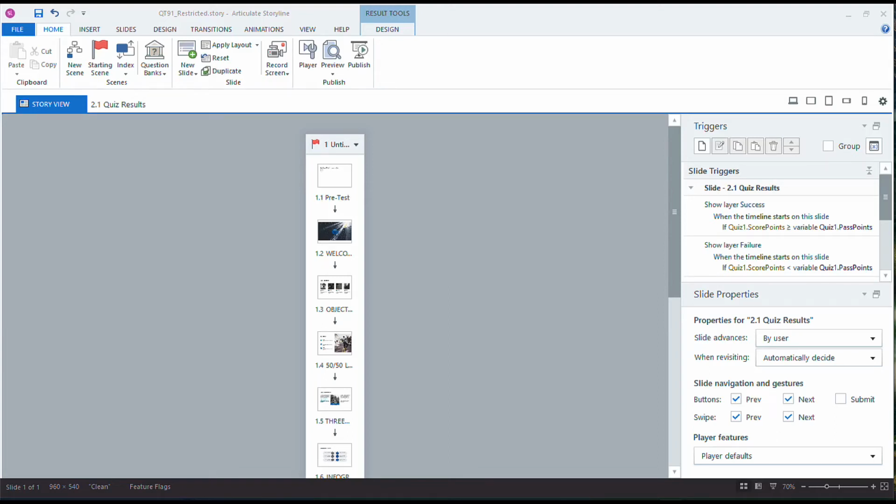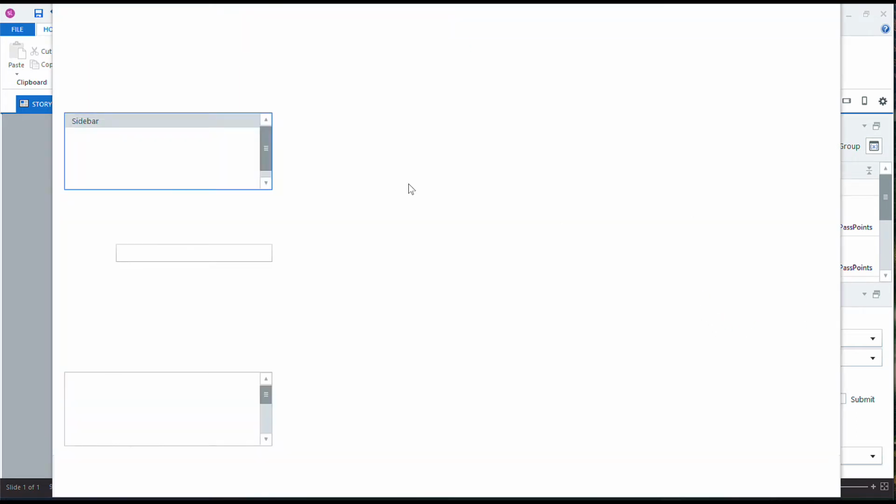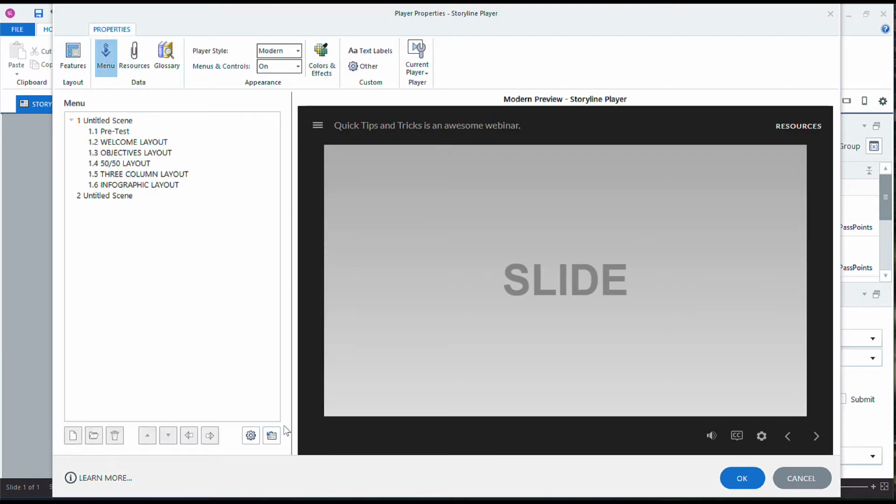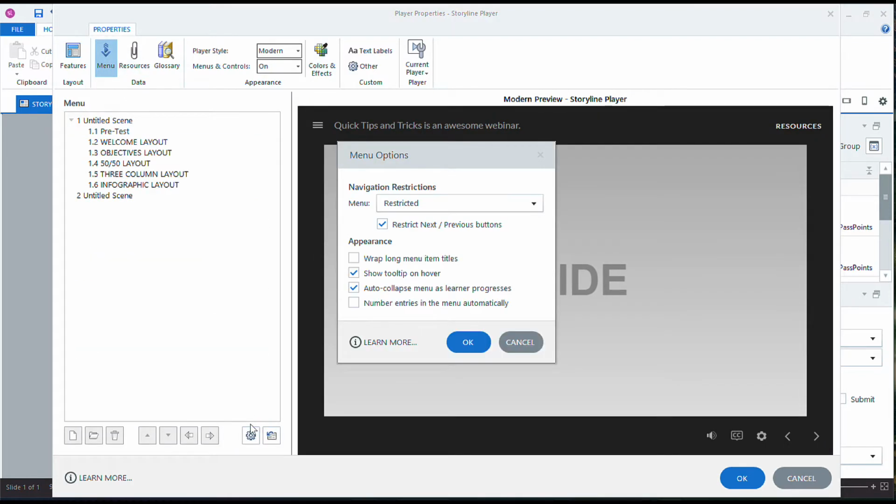This tip was inspired by a post that we had in the community. A user has a course that is set to restricted mode in their player. So we're going to come into that because I just want to show you what I mean by that. So here under menu, we're going to come into additional options here.